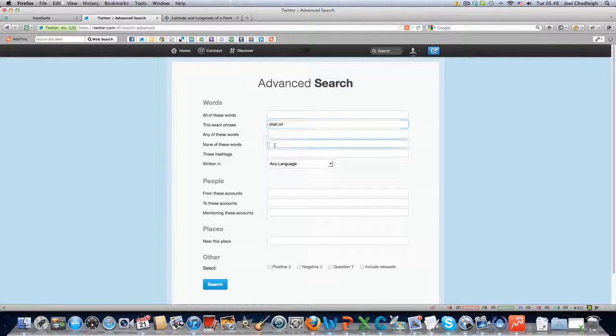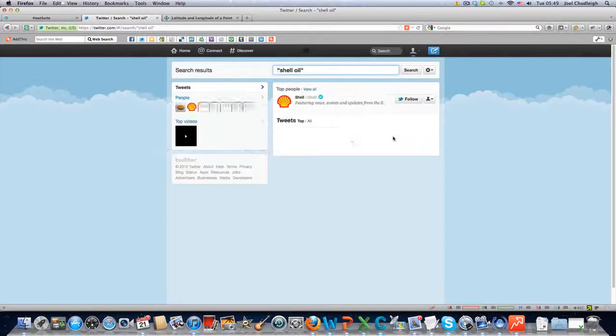Then there's none of the words, say for example you didn't want it to return anything with disaster or spill. You could add in a stop word, a negative keyword, and it would return all of the tweets with shell oil but not with spill in. Then you can enter hashtags as well, choose your language, and restrict the search to certain Twitter accounts, and also you can put places in. I'll come back to that in a minute. First of all, we'll just search for tweets with shell oil.